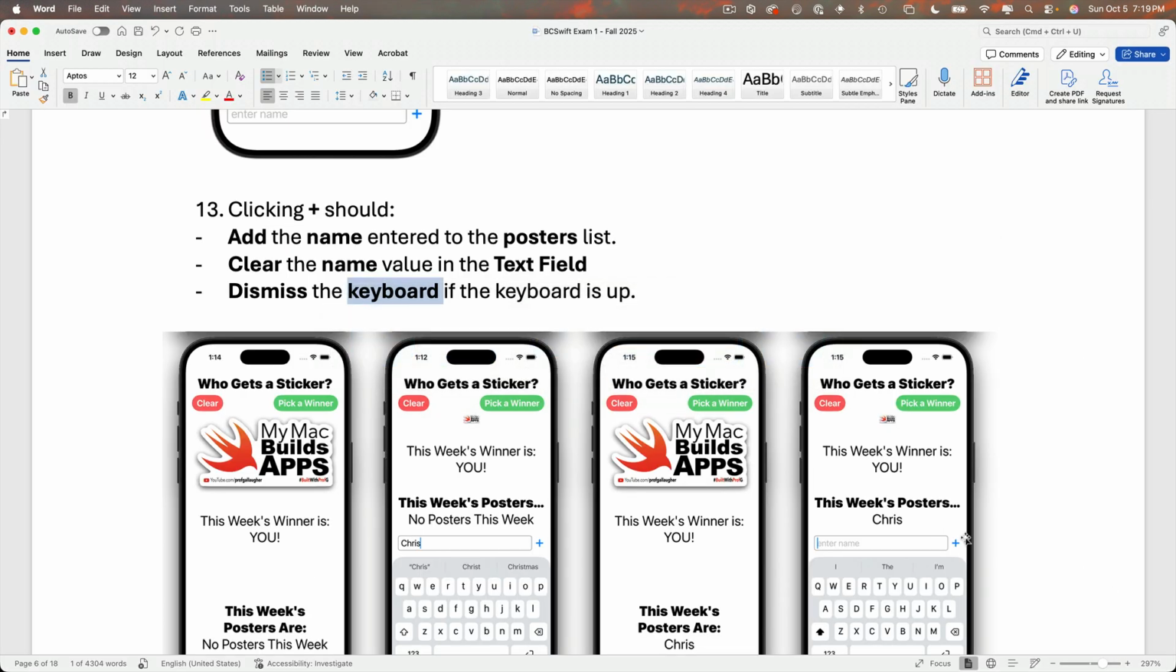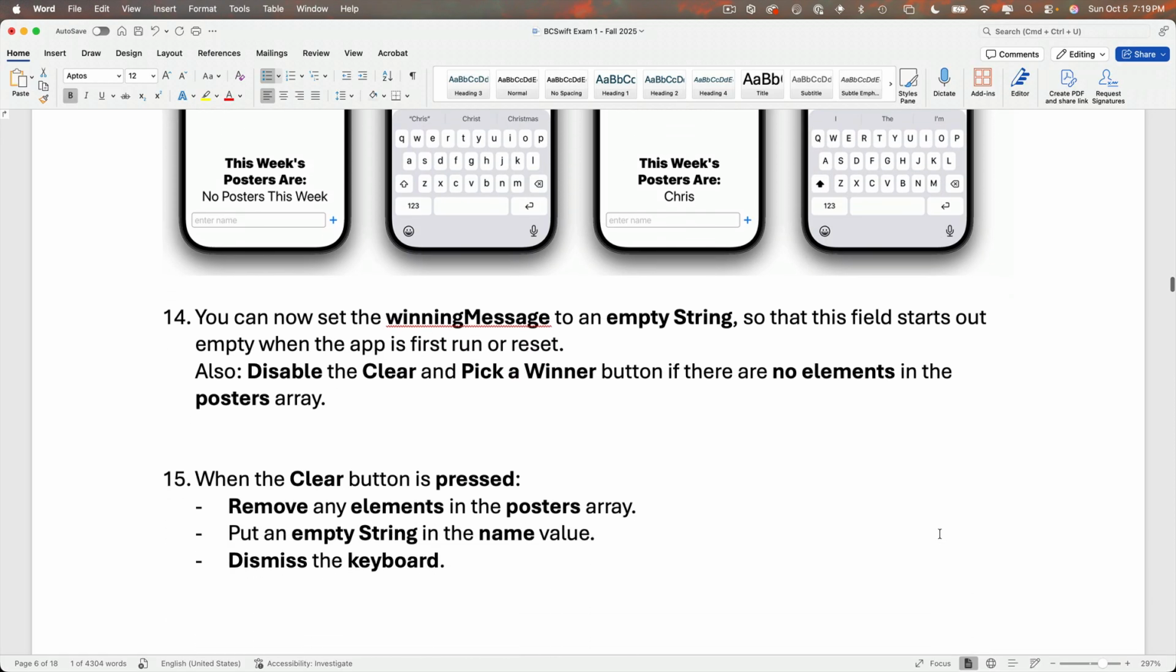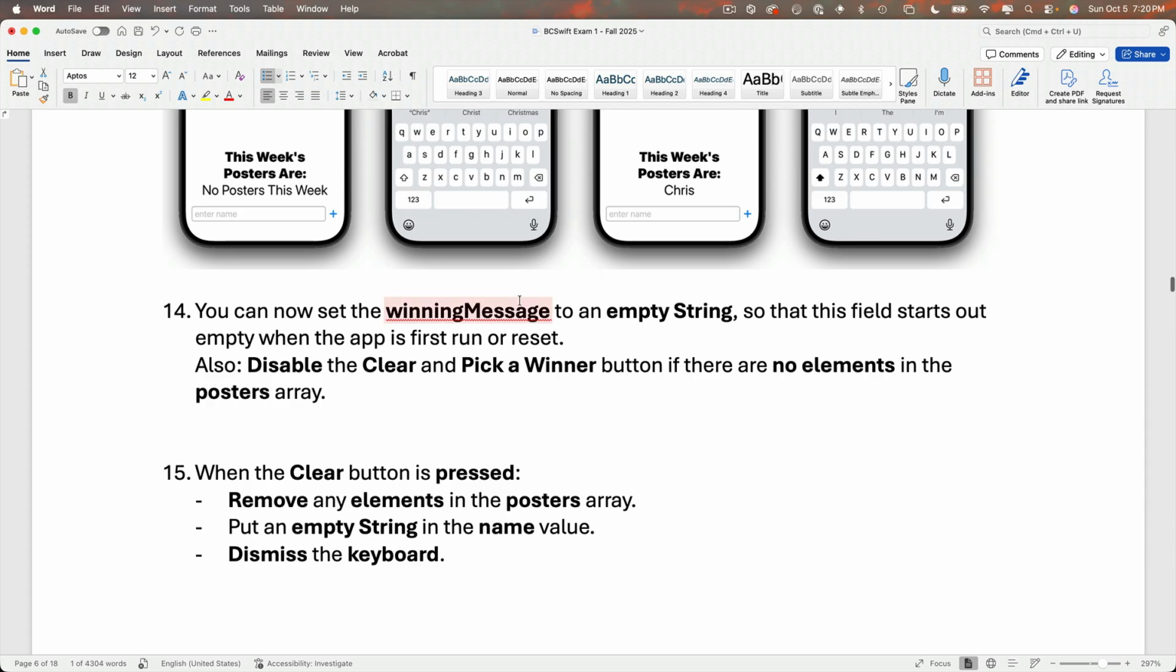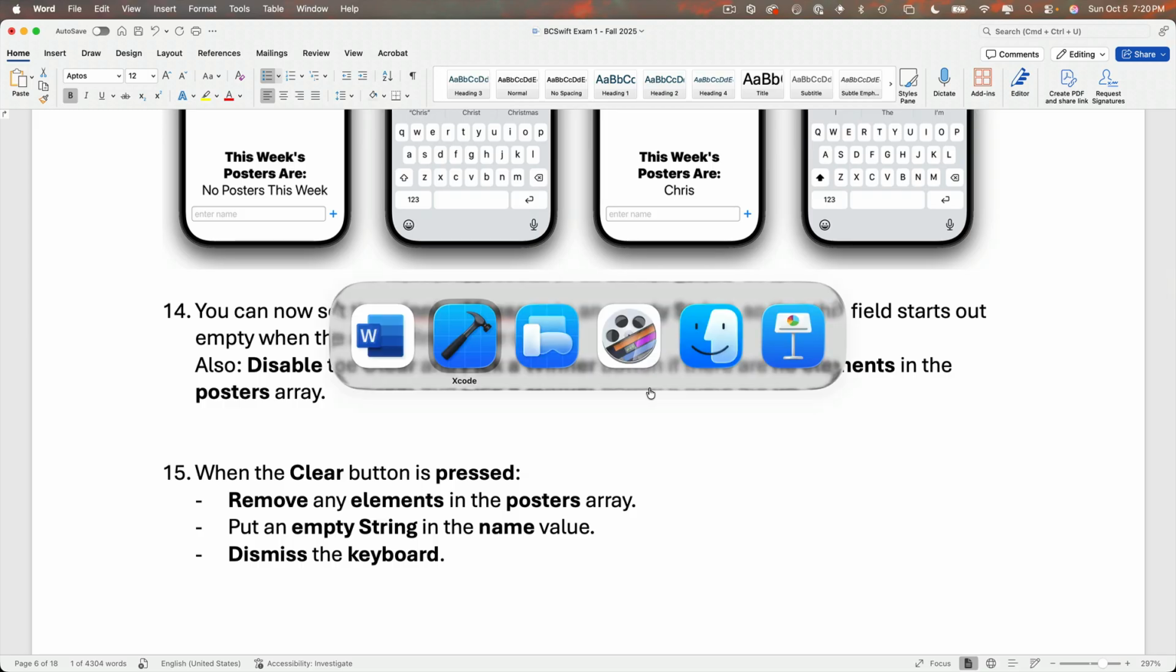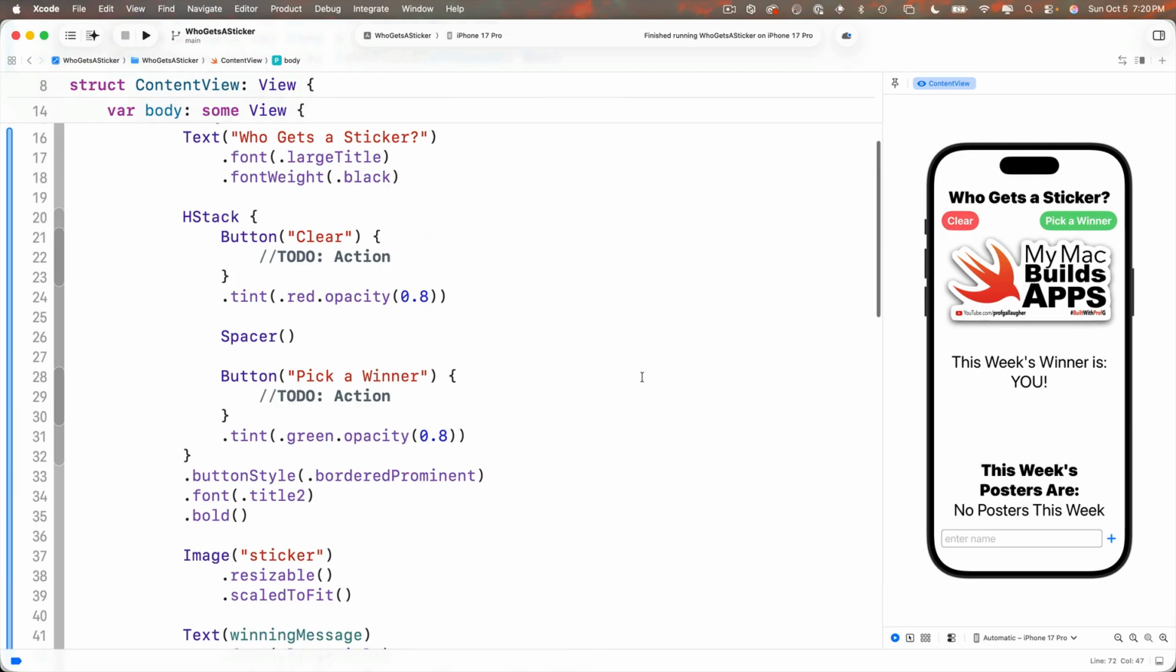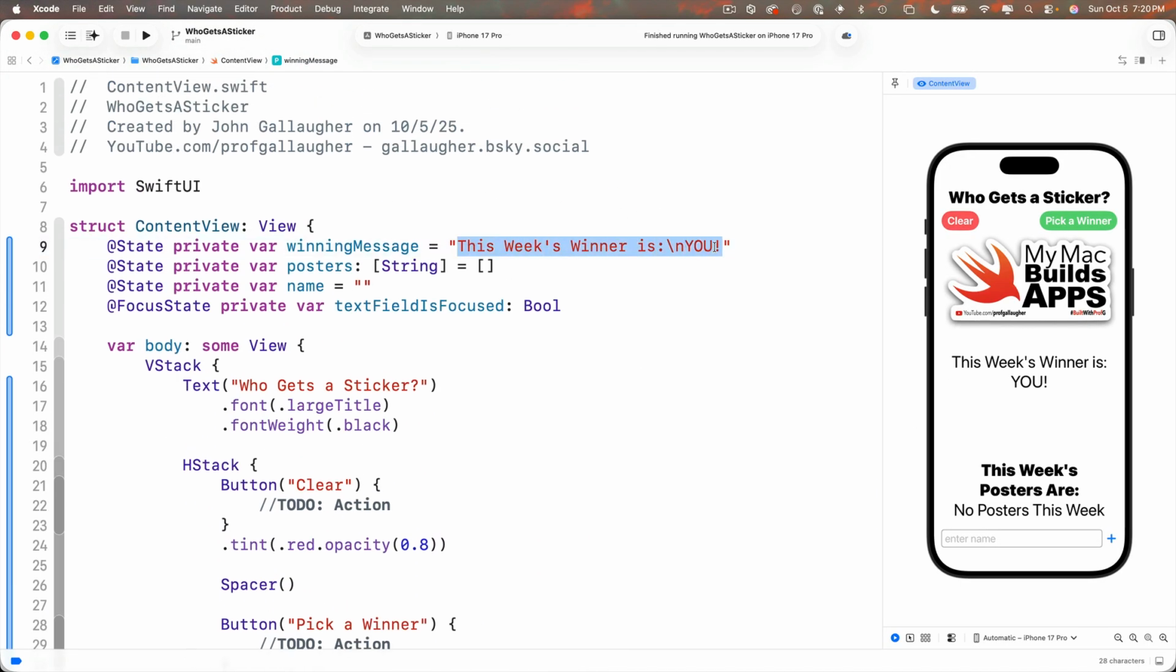So we can now set the winning message to an empty string so that the field starts out empty when the app is first run or reset. We also want to disable the clear and pick a winner button if there are no elements in the posters array. So back in Xcode, I'm going to highlight the string that I put in for a winning message and just turn that into the empty string.